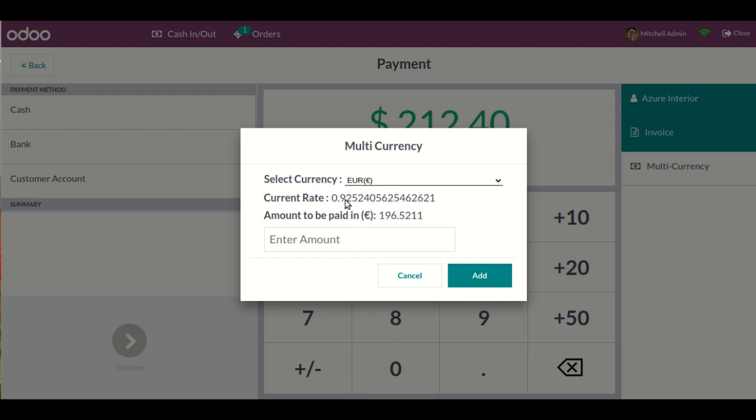If you are using this module in the community edition, you will have to define the particular currency rates also. And if you are using the enterprise edition, then based on the automatic currency rate updates functionality, you will be able to automate these currency rates as well. You will see that based on these currency conversion rates, this figure is coming here.